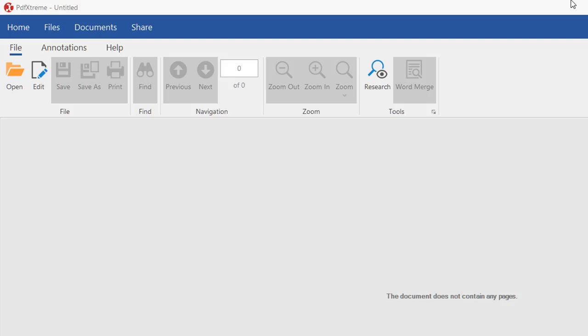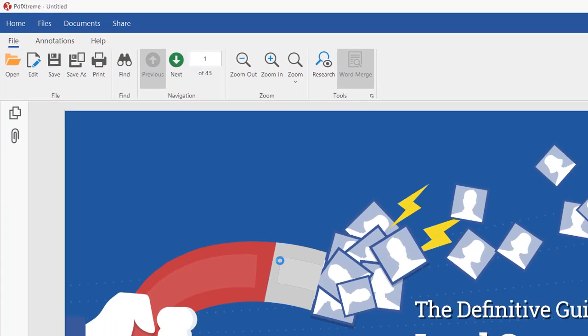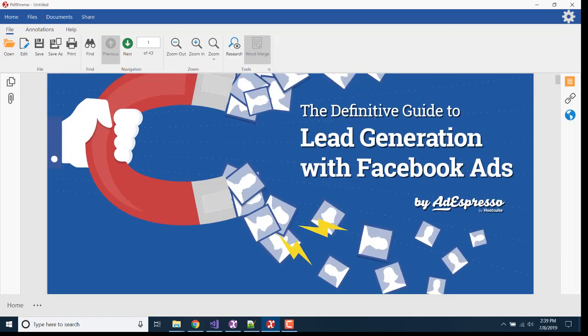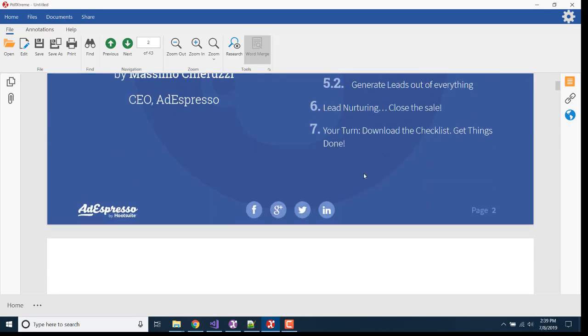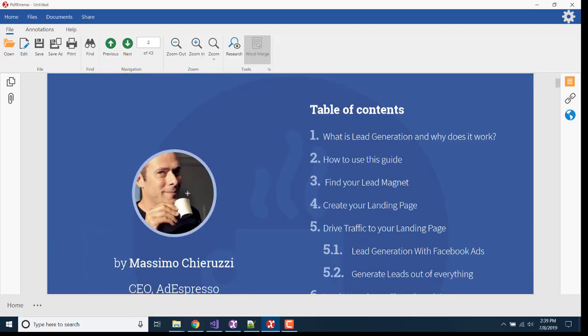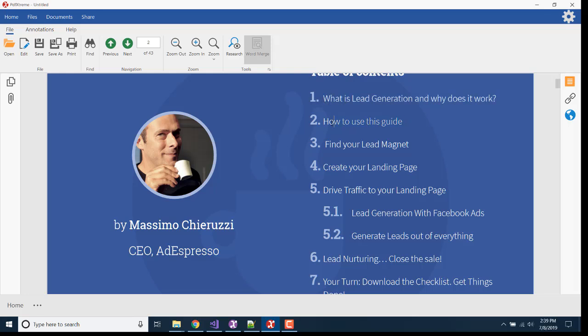But we want the main PDF file to at least give a synopsis of the information that we will also be adding additionally. So I got this quick PDF off of Espresso, and it's about lead generation with Facebook ads. So if I was to create a Facebook ad course, I would use a PDF that covered most of the topics that I would like to include in the course.